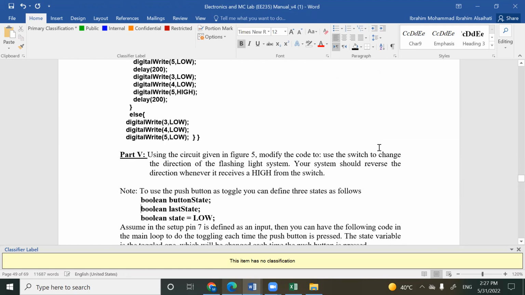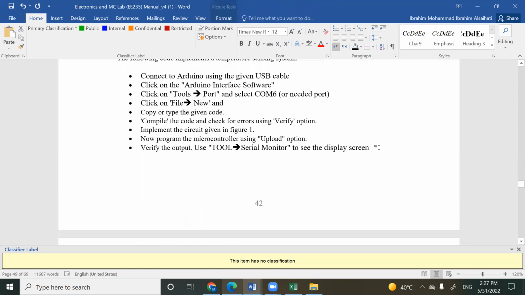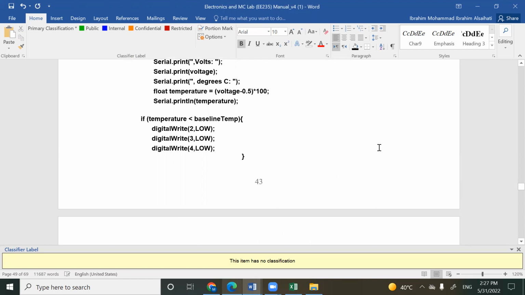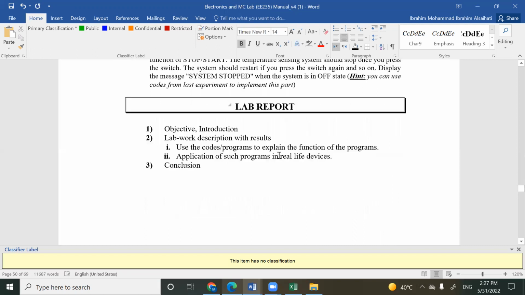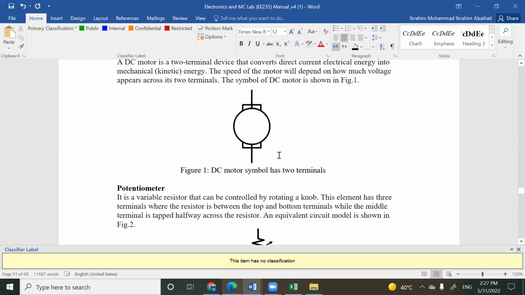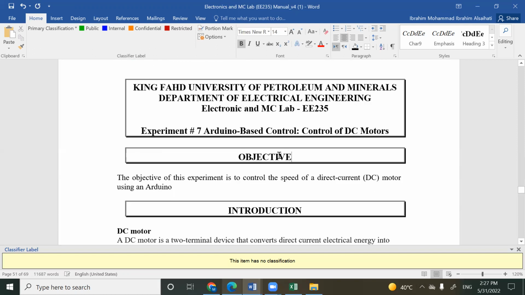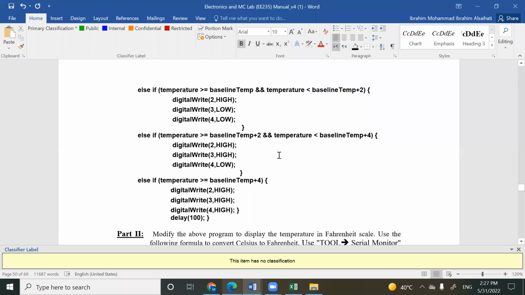Yeah, if the temperature is, for example, less than 24, all of them will be off. If the temperature is greater than 24 and less than 26, then one LED is on and so on. This is just to go through this. This is an if else statement. And then it will repeat again. These are the Arduino basics for the first two experiments. The third one, I didn't do it, but I believe it's not difficult. But this should give you an introduction about these two.